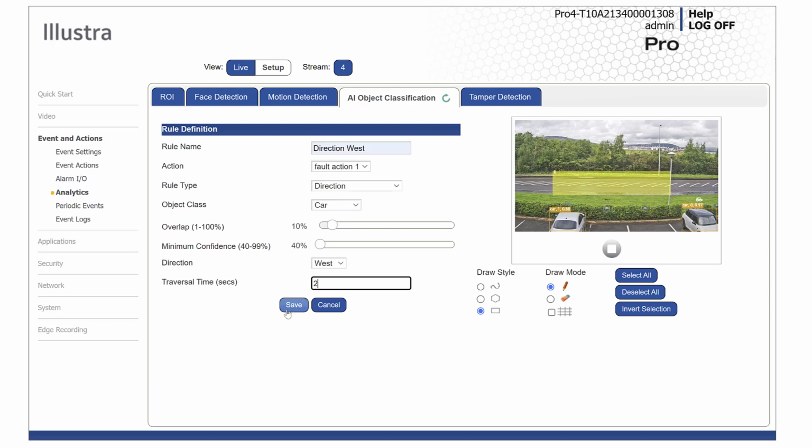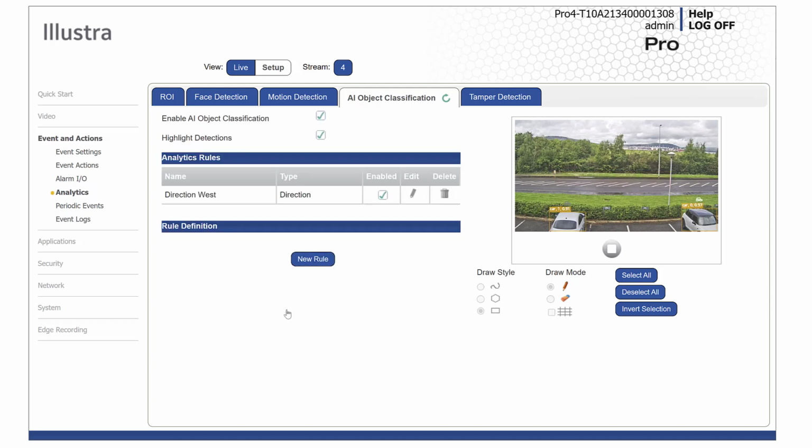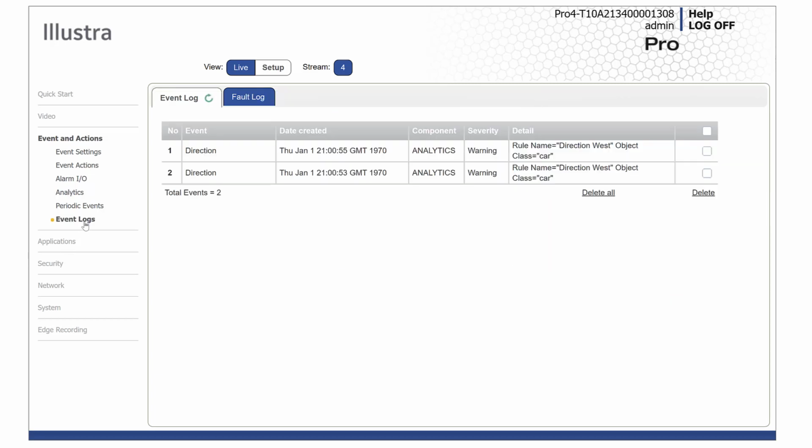Once the rule definitions have been set, select Save to save your changes. To see these events, navigate to the Events logs, and here you'll be able to see that our direction rule has been triggered.